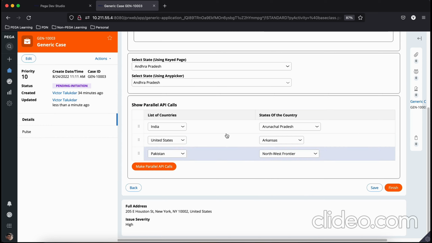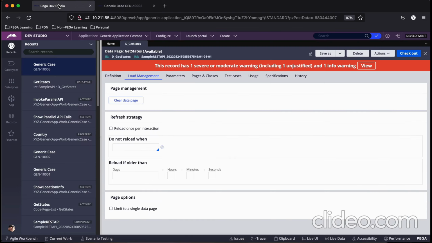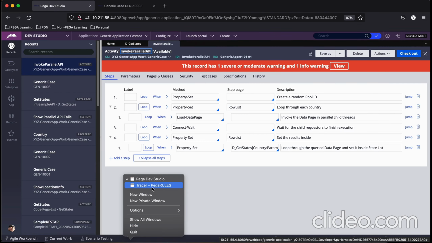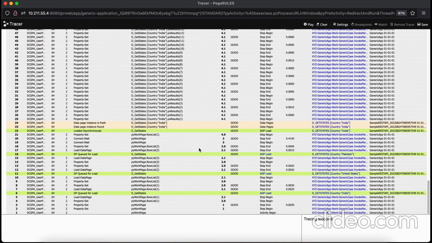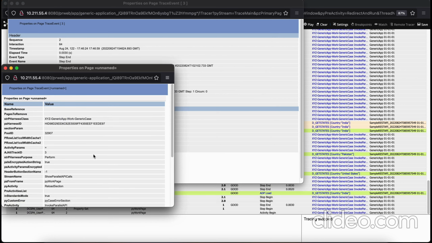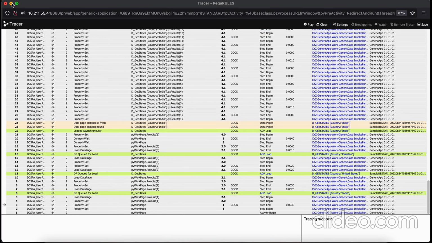Now, what exactly happens at the code level? Let's go back to the code and go through it line by line. The first step is, if you look at property set 1, I'm setting a pool ID. The pool ID value, as you can see, is a random 5-digit number. It can be 10-digit as well. You can choose whatever you want.